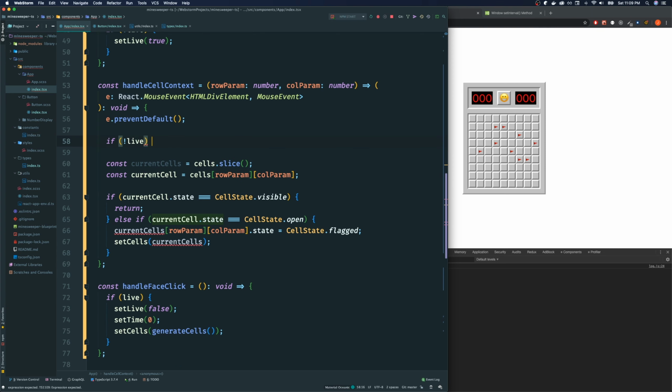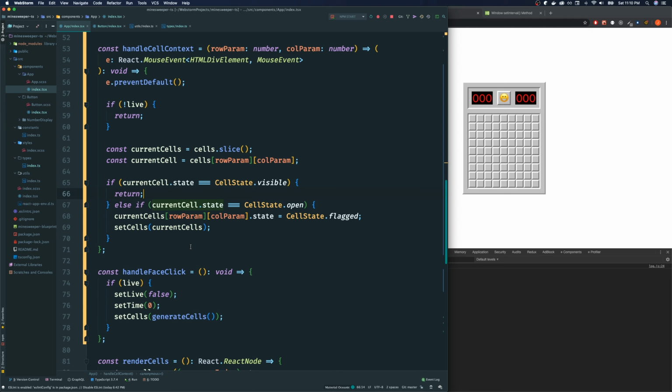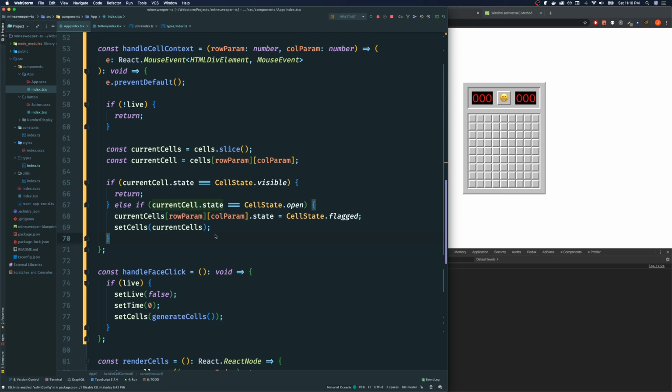If not live, then we're just going to return, do nothing. We're only going to do things if the game is live. So now I can't right click. You see here. All right, but once the game is on, yep, see the timer? Now I can right click. And once I click reset, everything goes away. So that is good.